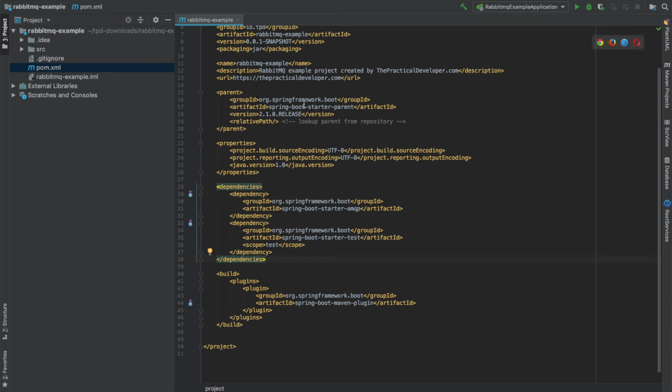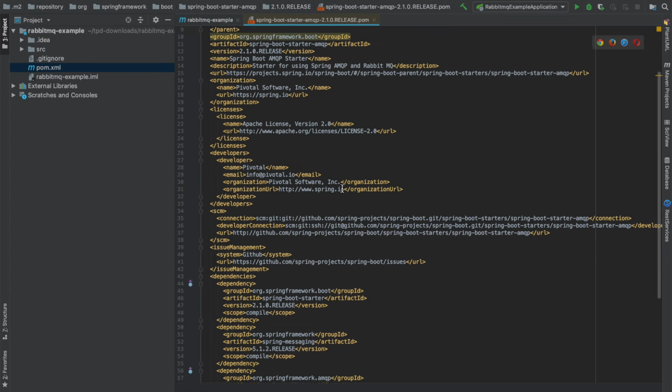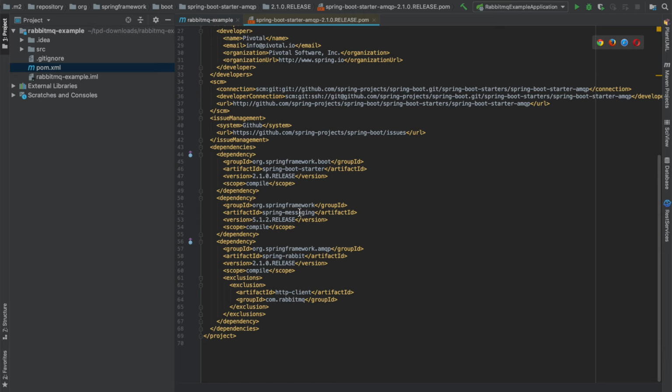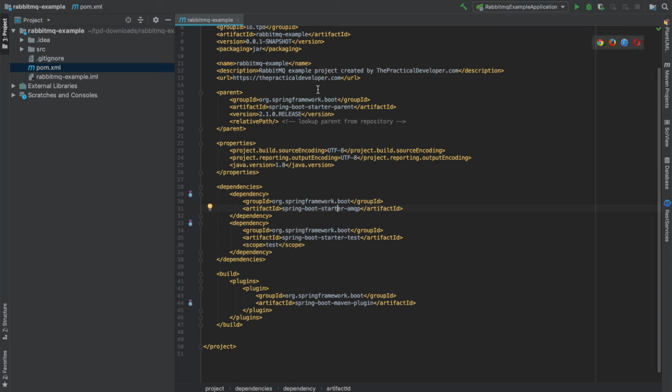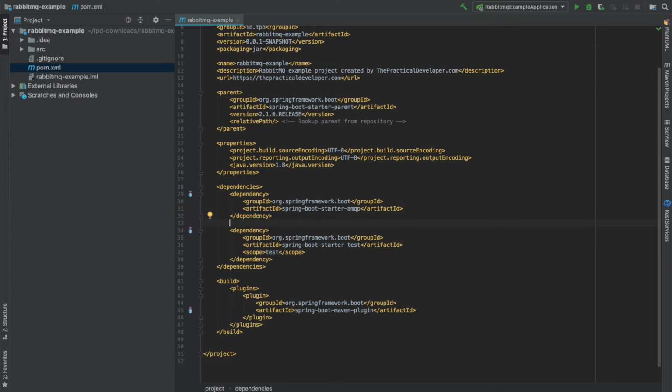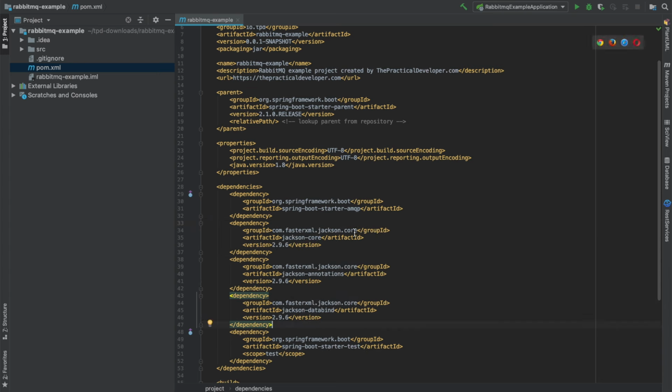And now if we open the POM XML file, you will see two dependencies, the test dependency, but also the Spring Boot starter AMQP. And what is this? If we go to the POM file that is defining that starter, you will see that it has Spring Messaging and Spring Rabbit. So the starter for AMQP contains the RabbitMQ implementation. We're going to need also the JSON dependencies. So here I will copy paste the three dependencies that are the basic ones for JSON, if we want to use annotations and data binding.